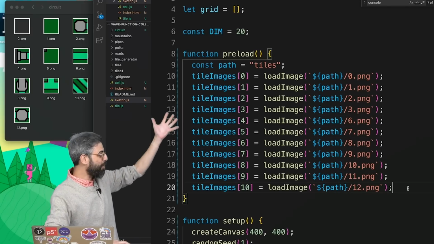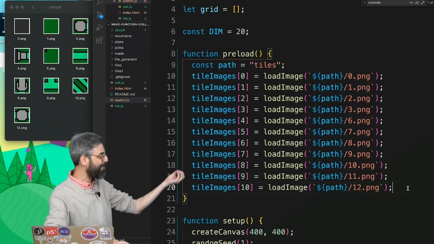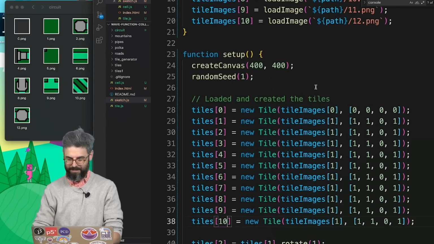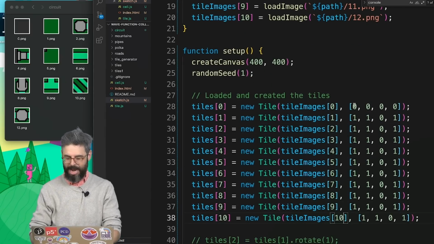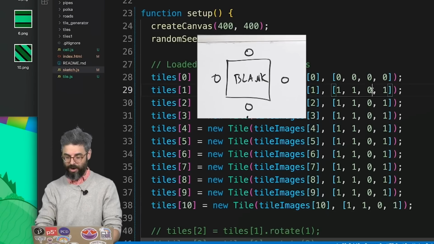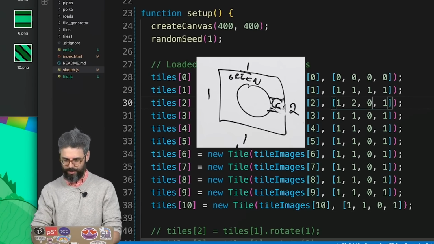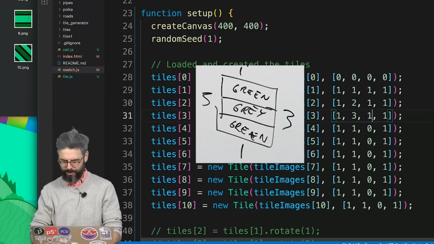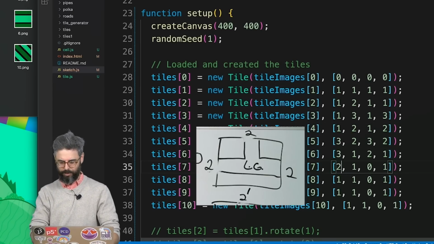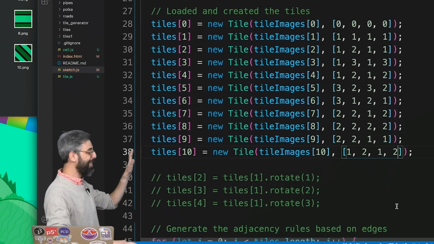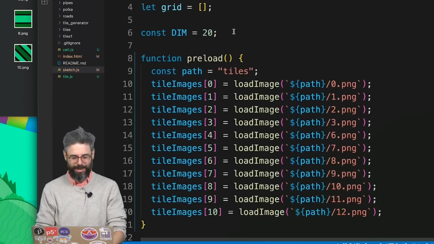Okay, so you can see I'm loading them into an array of 11 tile images, skipping 4 and 5. Now I put in the connections. Zeros, all 1s, 1, 2, 1, 1, 1, 3, 1, 3. I really want to try this without rotating any of them and see what happens. Images are in a directory called circuit.